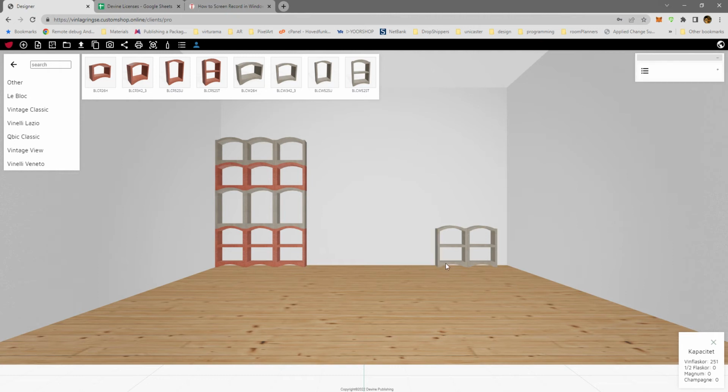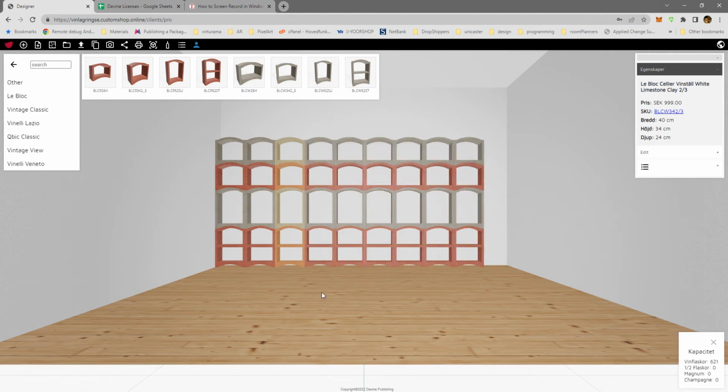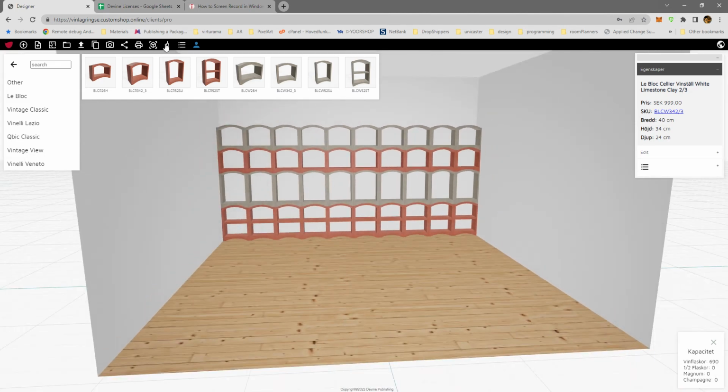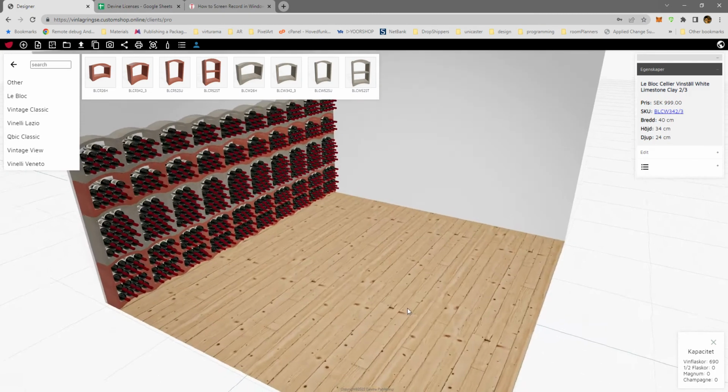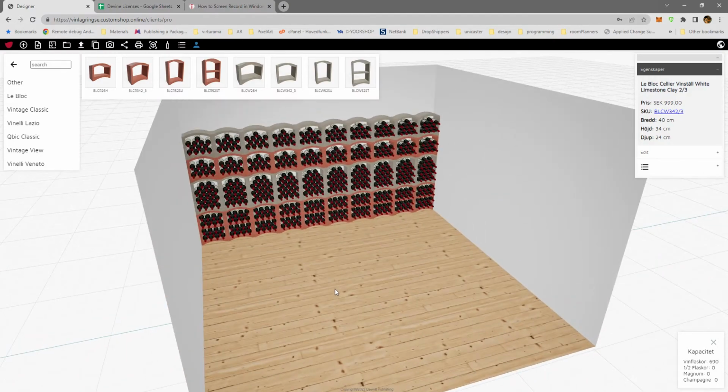Let's get rid of those, and let's finish off this wall. There we go. And we've got a capacity of 690. I can see. Turn on bottles as before. Bottles on and off. It's performing quite well, getting a sort of stable 60 frames a second.